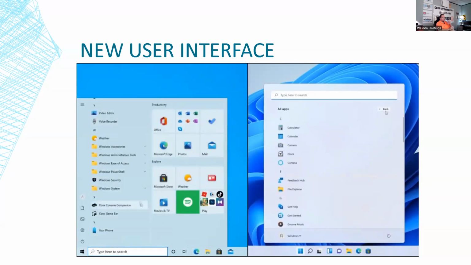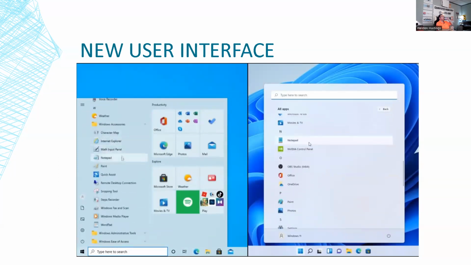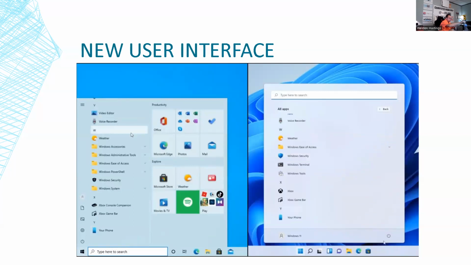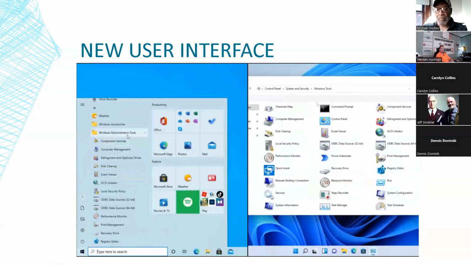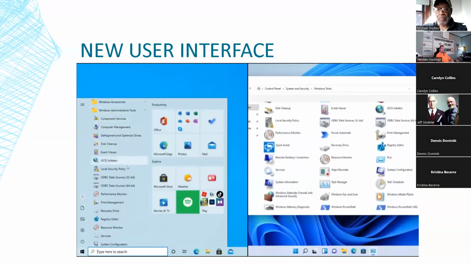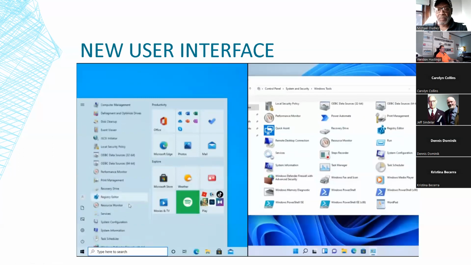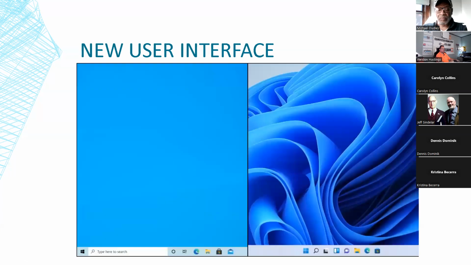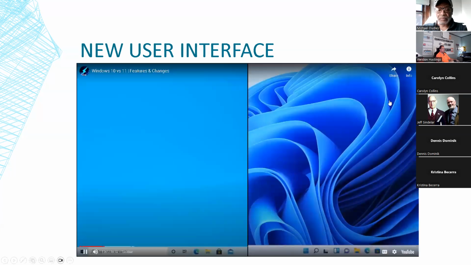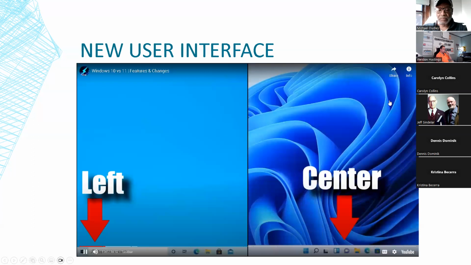And within the All Apps list, some older programs like Windows Explorer and Notepad are now part of the list rather than being part of the Windows System or Windows Accessories folder within the list. In fact, those folders are now completely removed and replaced with a shortcut to Control Panel called Windows Tools that lists many legacy built-in Windows programs that were previously in those folders. Moving on to changes in the taskbar, we see a lot of differences.